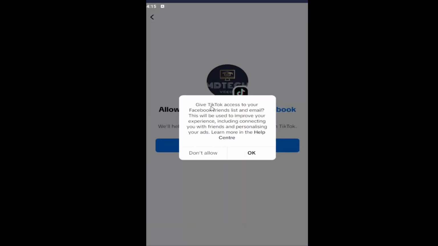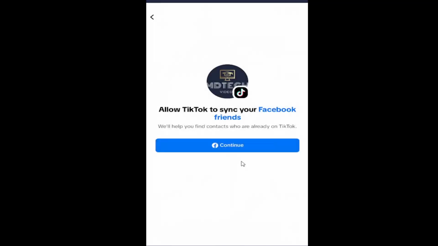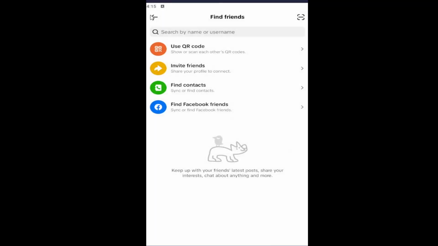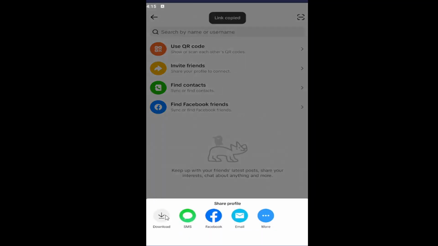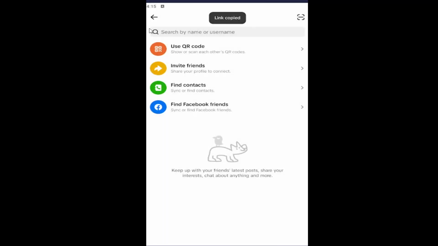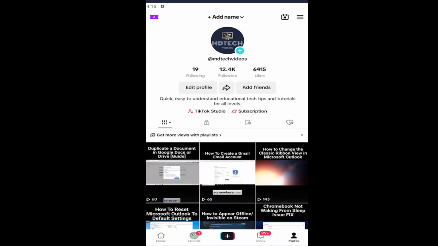And then at this point, you would need to provide permission access for TikTok to access your Facebook friend list and email. You would select OK, and then you would be able to check mark friends in there that you want to add to your list. Alternatively, you can also select where it says invite friends, and then you can select the download button to save the link to your clipboard. And that's pretty much all you would have to do.